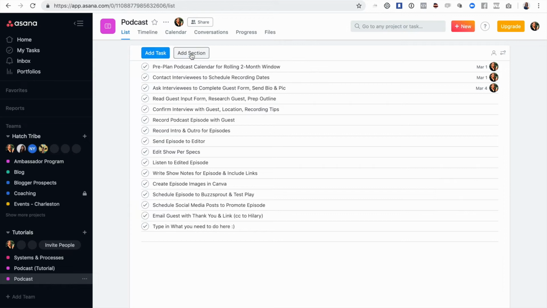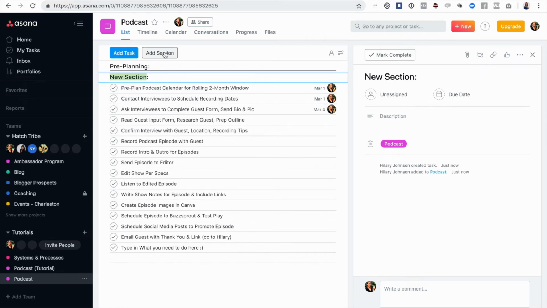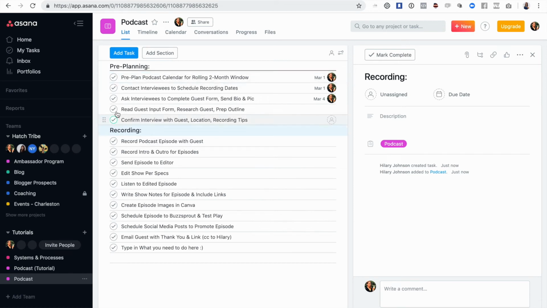So come over here and just hit add section. And let's just say we want to call this pre-planning. And I want to leave a couple of these here, but I need another section, and that one's going to be called recording. So I would just take this section called recording, and I'm just going to drag it down to where we record. And what's cool is all of these can be moved. So if you decided you wanted to resort them, you can resort them. Totally cool. Like however you want to do it.